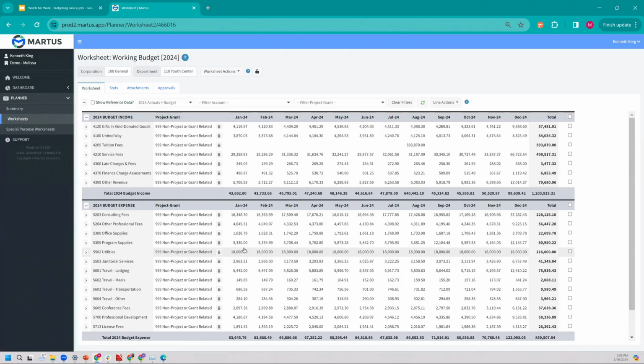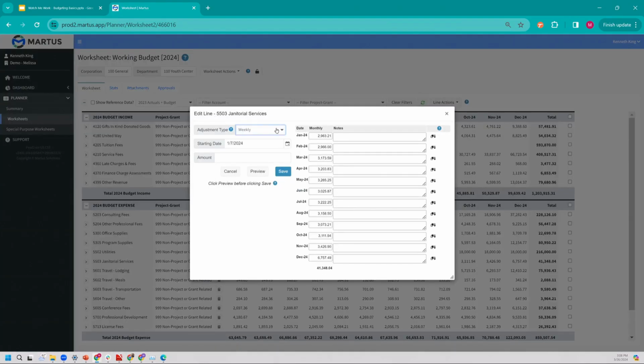Now we have a couple other fun ways to budget here with our budget widget. So I'm going to go ahead and go into our janitorial services here because I can also budget an annual amount. So you can see our annual amount right now is zero dollars. Let's just make that 45,000, excuse me, across all of our months. So I'm going to use the annual adjustment type and put my 45,000 in and hit preview. And you can see now we have the $3,750.